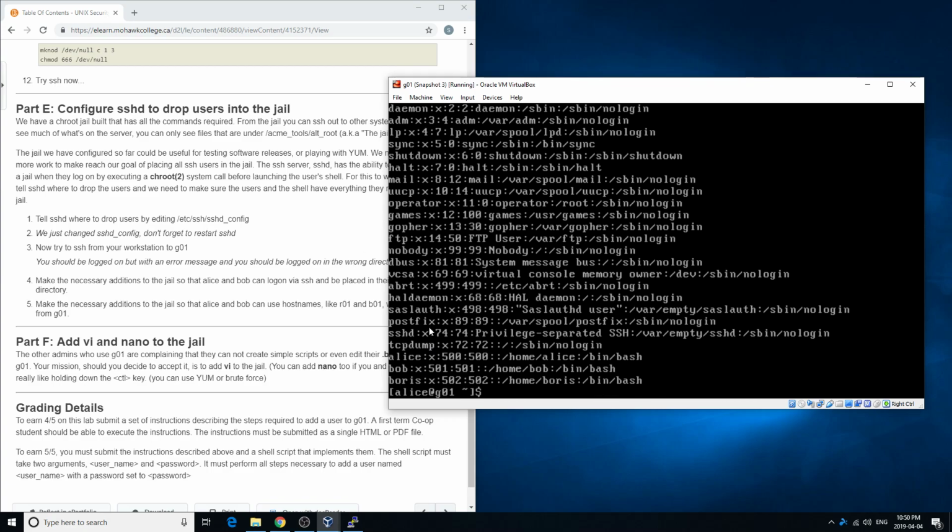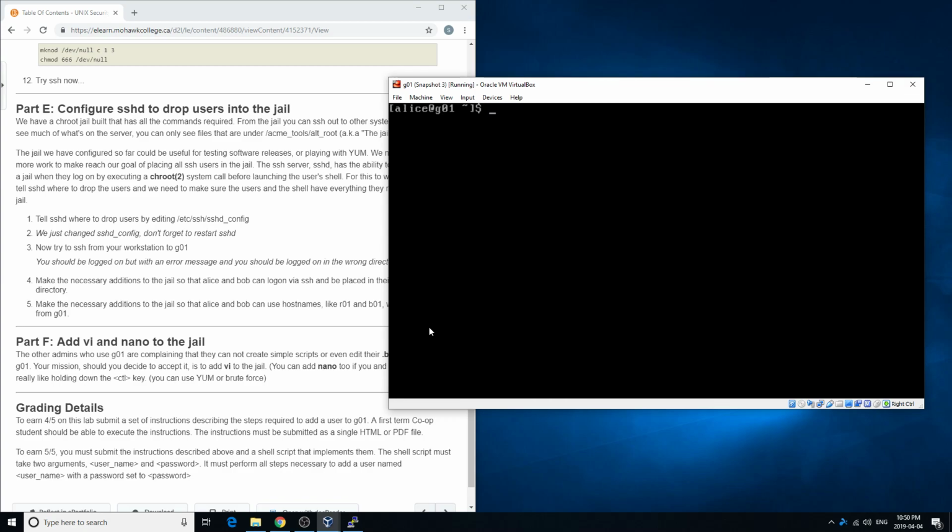But the problem is that if we clear this for a second, let's look and find out if the jail even has home directories for all these users. So let's just sudo ls acme tools alt_root and say home. There apparently is a home, but there's nothing in it.